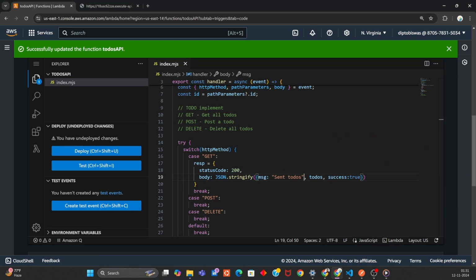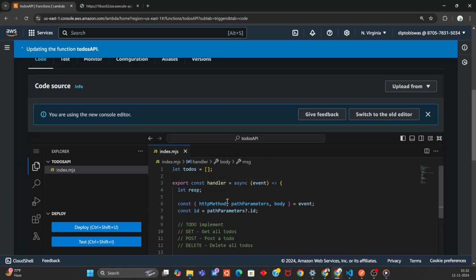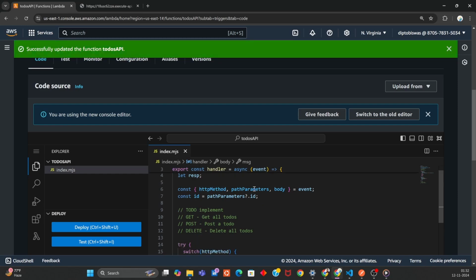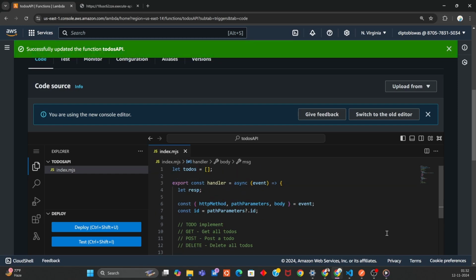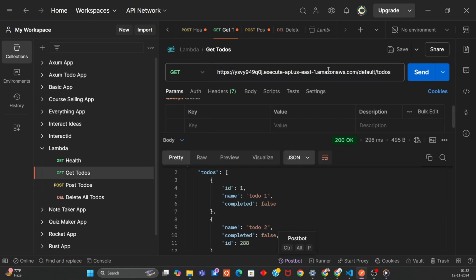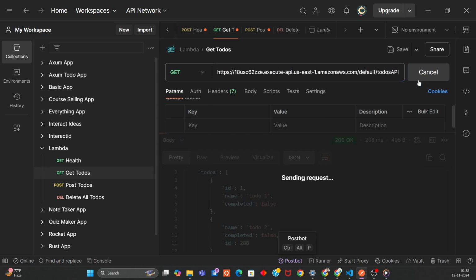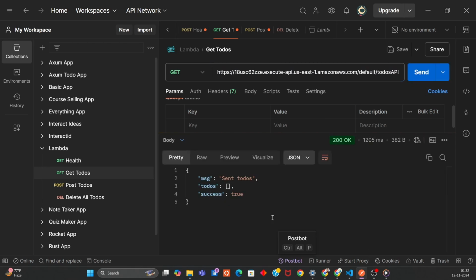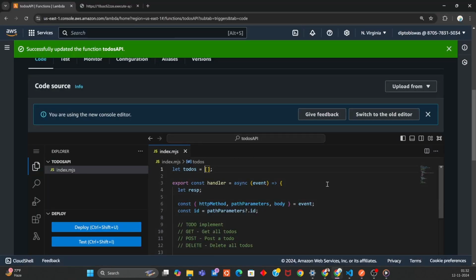And yeah, let's deploy. We don't have to-dos right now, so it's an issue. We will get an empty to-dos, that's it. So let's copy this URL. Let's go to to-dos, get to-dos, paste, send. Let's see. So send to-dos, but the to-dos is empty and success is true. Seems good. So what we can do is we can create a dummy to-do for now.